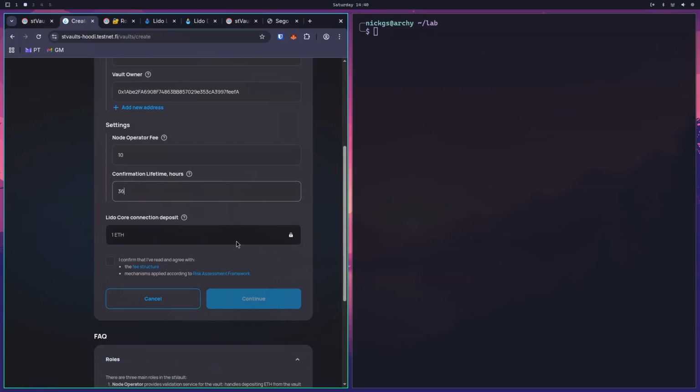Now, when you first create a stVault, it does require you to put a 1 ETH bond against the vault. So this is a required amount, and this is locked for the longevity of the operation of the actual vault. So you're going to put an ETH in here, and this is basically just a bond against your vault.